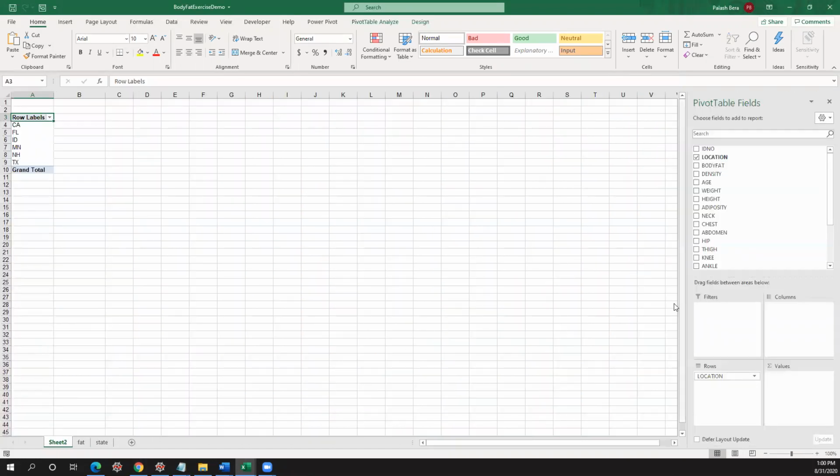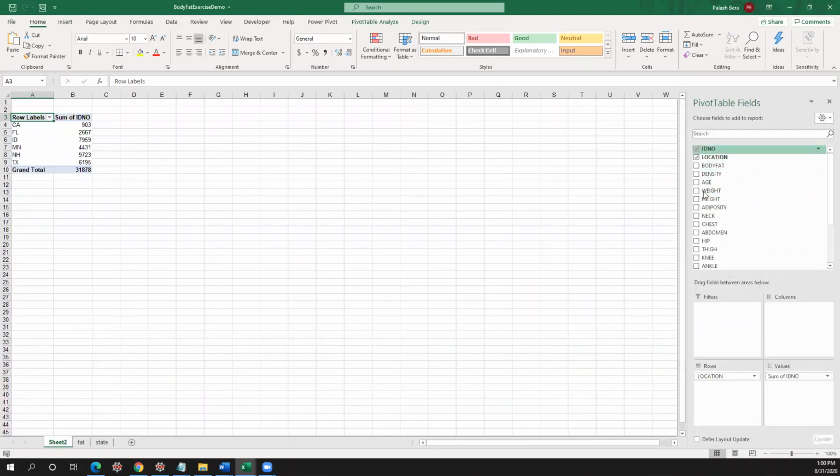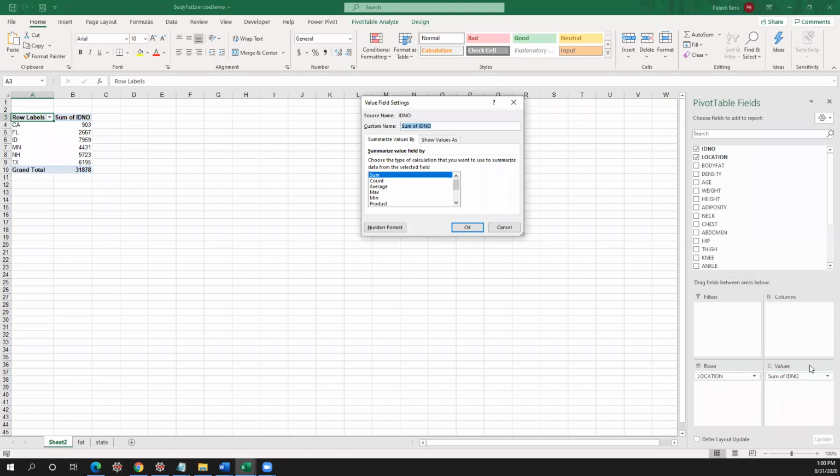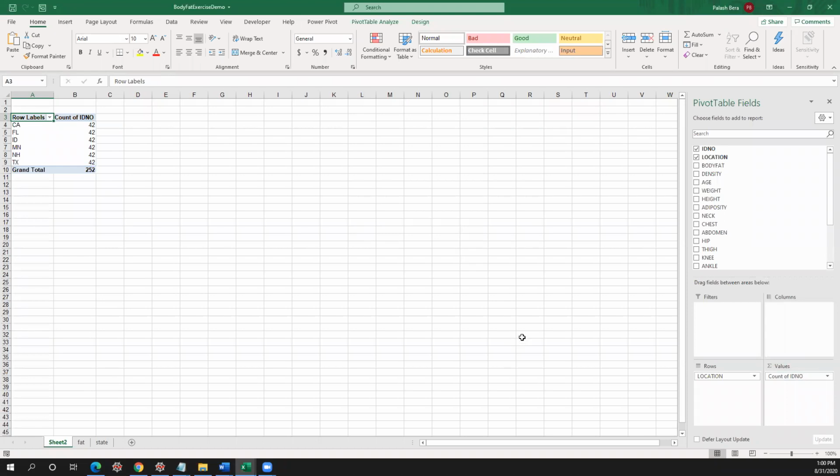So if I say count how many, I'm going to use this particular column. Okay, so let's click on ID, and it says sum. I don't want the sum, because sum doesn't make sense in terms of ID. I'm going to change it to count. In order to change this, click on this and then click on value field settings and select count. Now what it has done is it has simply counted all the IDs for each location. So it says that there are 42 people in California, 42 people in Florida, 42 people. It just summarizes how many people are there in each state.